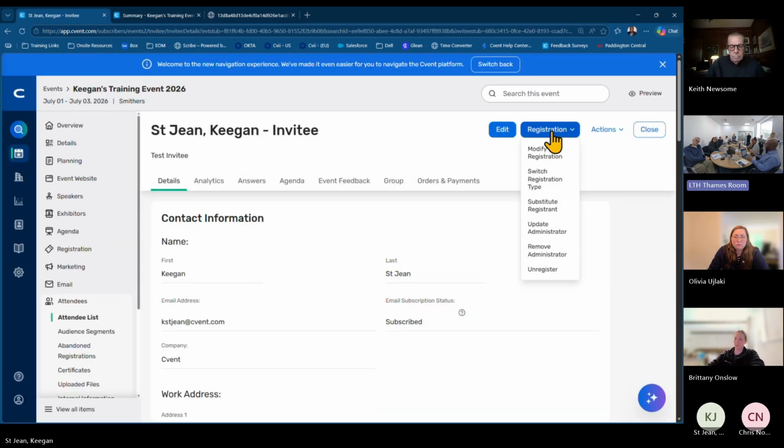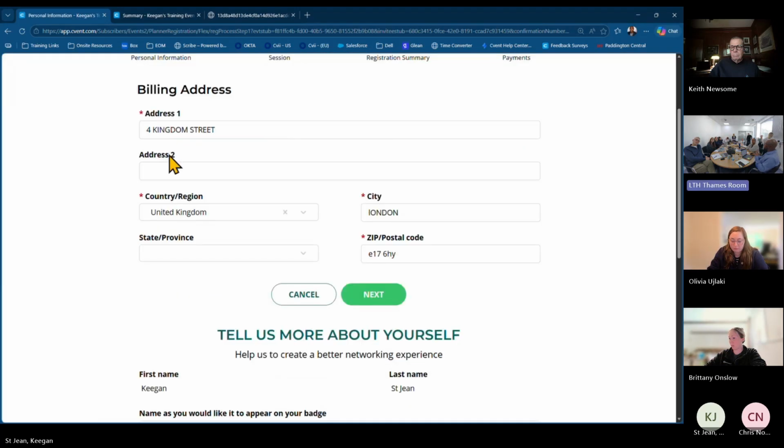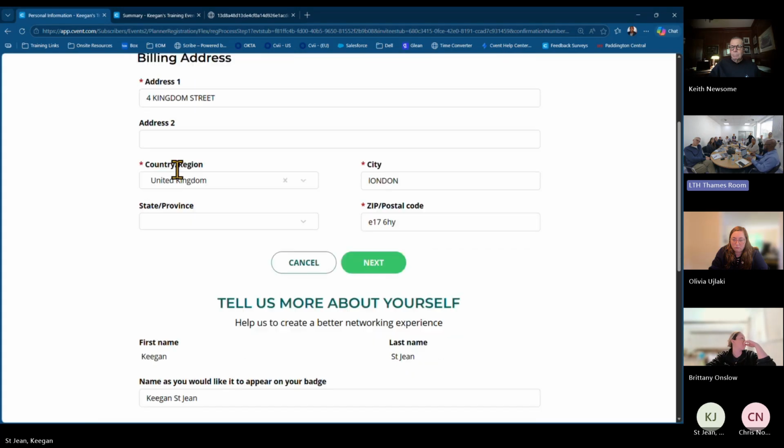I'm going to go right across to the registration dropdown. And here I have the option to modify registration. That takes us into what we call planner registration mode, where you can do everything as if you were the delegate. It even says planner registration across the top. You can bypass your required rules as well. A lot of planners will quickly register people this way if they don't have all the answers to the required fields. It doesn't require us to answer them in the way the delegates have to. You can just bypass them.